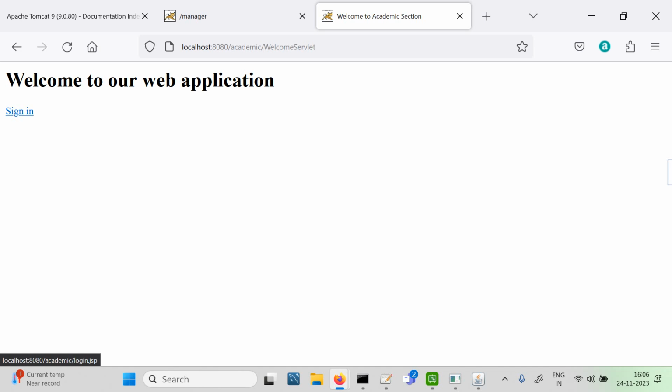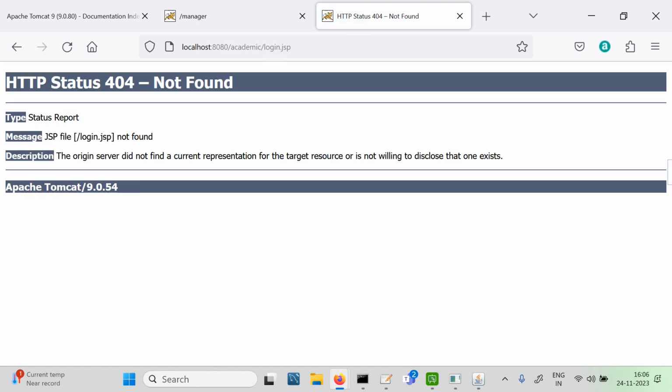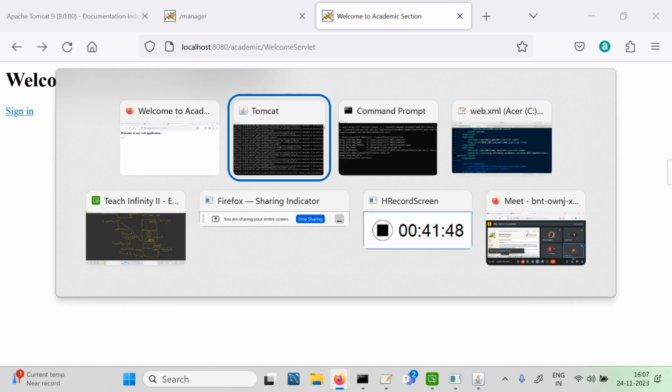And sign in should be looking for, so if I click, we have said href, and there it says not found. What is not found? It's not finding the slash login.jsp file. Fine, so next we can develop the login.jsp file, and then make this also work. Let's create the login.jsp file.